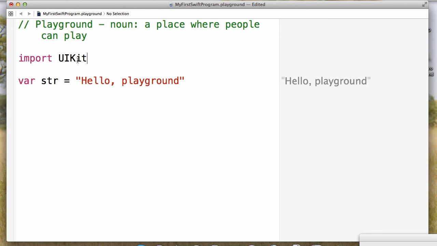We have the UI kits. It's not really important to worry about right now, but just leave it there. It's important for everything to work fine for now. And then at the very start here, we have a variable, a string, with the value hello playground. And we've decided to call our string str. It didn't have to be this, and you could change the name of it, so string1. And, as usual, you should use camel case.